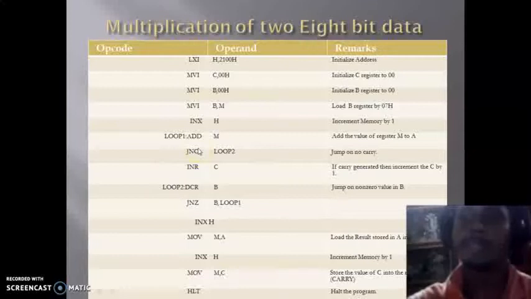For example, if you want to multiply 2 with 5, and we add 5 two times, that will be 10. Similarly, 2 into 5 is equal to 10. If we multiply 10 with 5, that will be equal to 50. But if we add 10 five times, that will also be 50. So by addition we can multiply two 8-bit data.